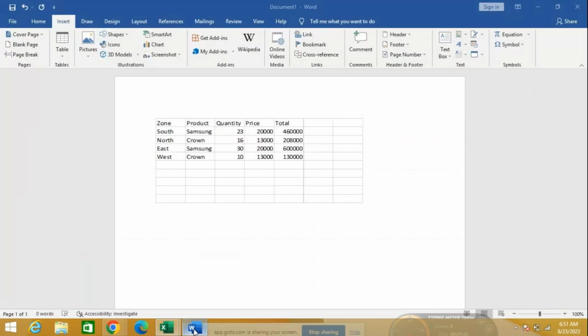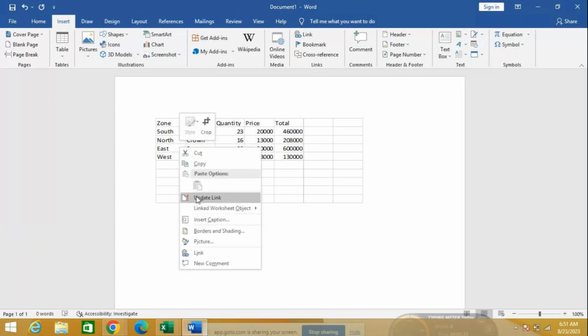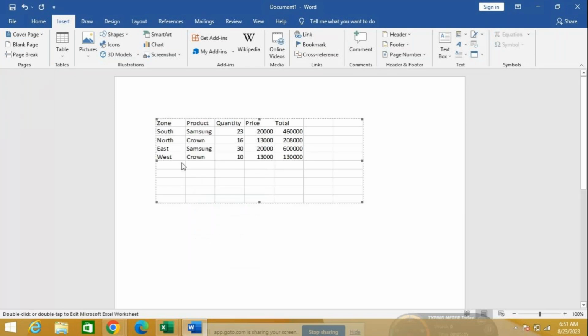So in the Word application, see, one time you had already opened this file, right? You had created the link previously. That is why it is showing. If not, you have to right click and select update link. You have to click on update link, then only the changes will be displayed along with the previous information that was present earlier.